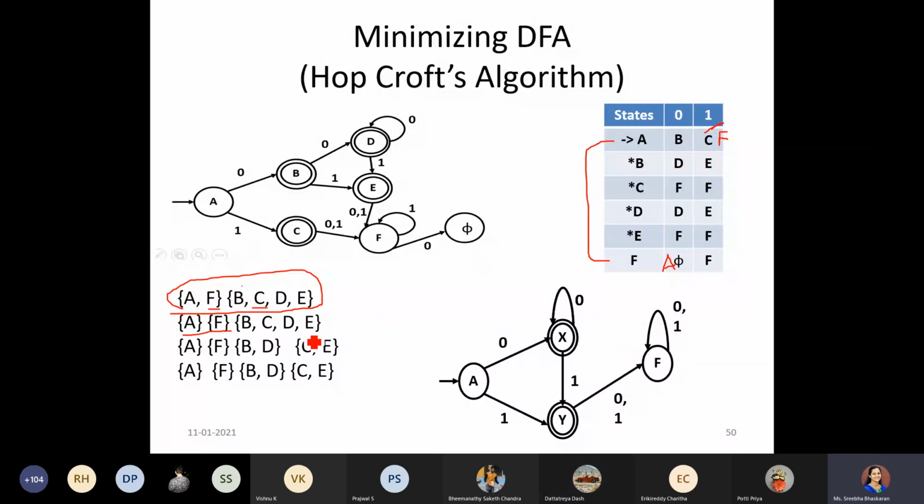When you pick B and C, you see DF with respect to zero transition. D is in one group. So this will be our above group which we are looking at. B is in one group and F is in another group, so we have to split. That's the reason why B has come in one group. B has been placed here and C has been placed here.